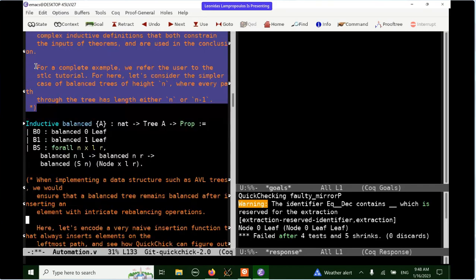It's a very simple inductive that defines when a tree is balanced at a particular size. So let's ignore B1 for now. A leaf is balanced at size 0. And if you have a left tree that is balanced at size n, and a right tree that is balanced at size n, then combining both into a node gives you a balanced tree at size n plus 1. Now, if I don't include B1, that creates perfect trees. That creates trees that are completely full.